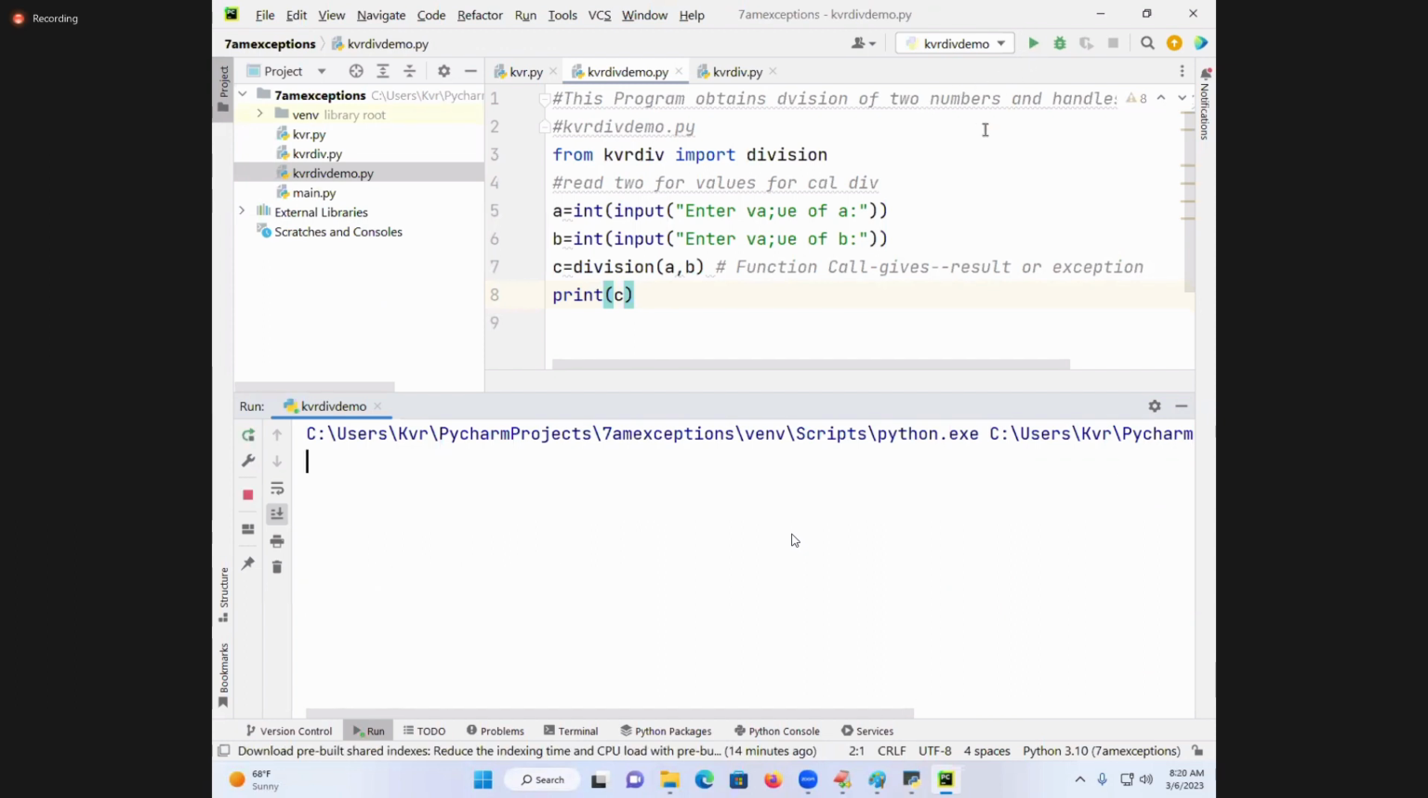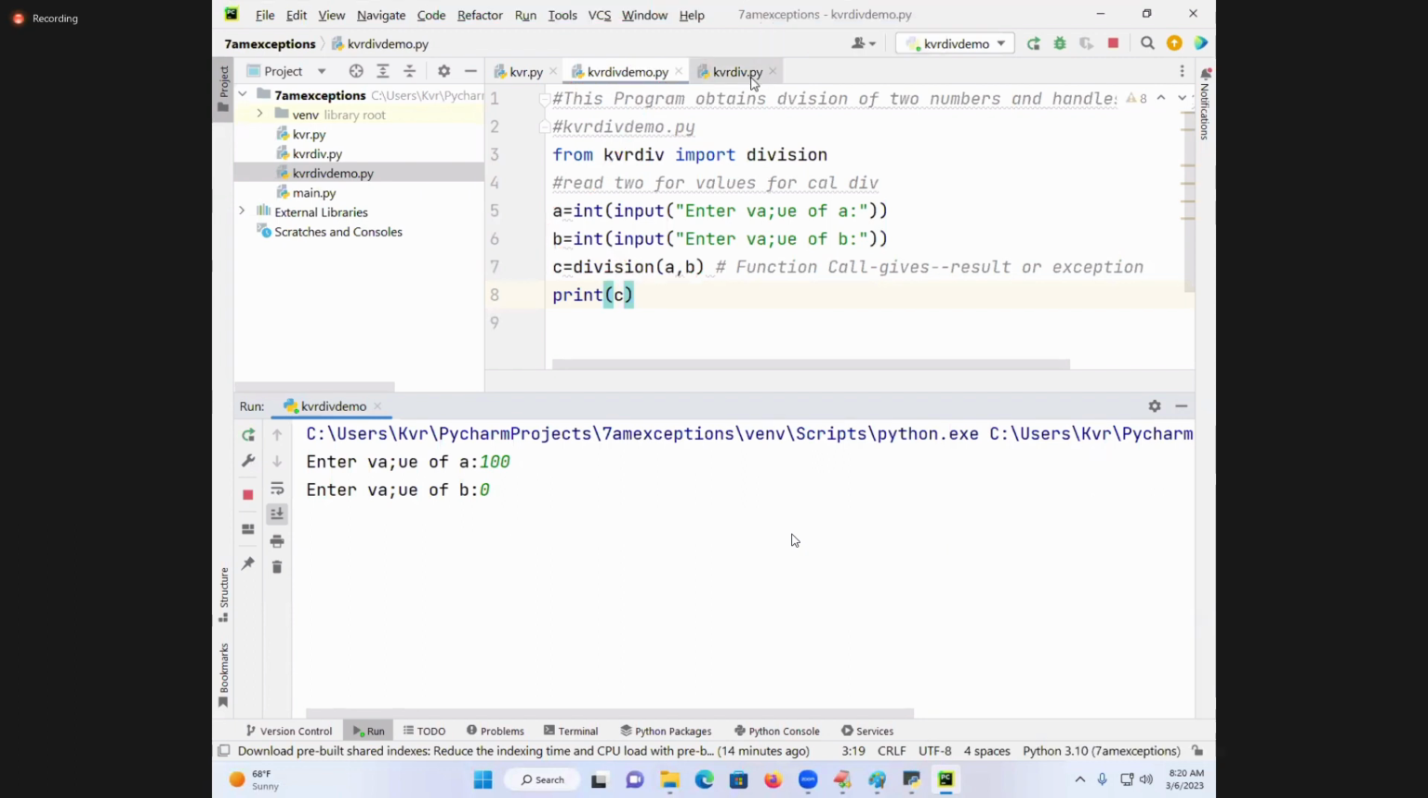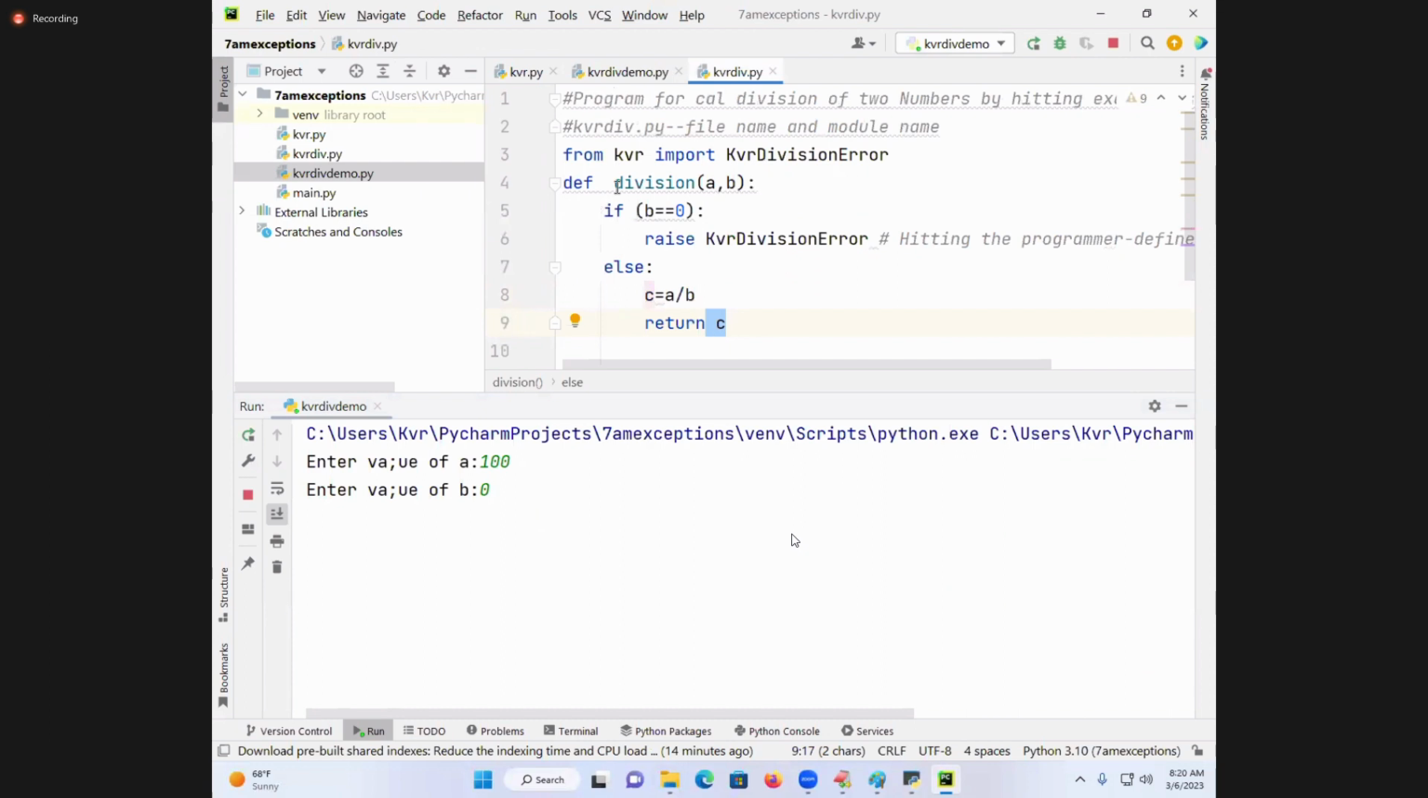Try to run once again. I am giving the value 100 and then 0. Who is entering these values? The end user. Who will take? The main program. It is accepting, and passing to the division function. What is the value of B here? 100 and 0. B is equal to 0.